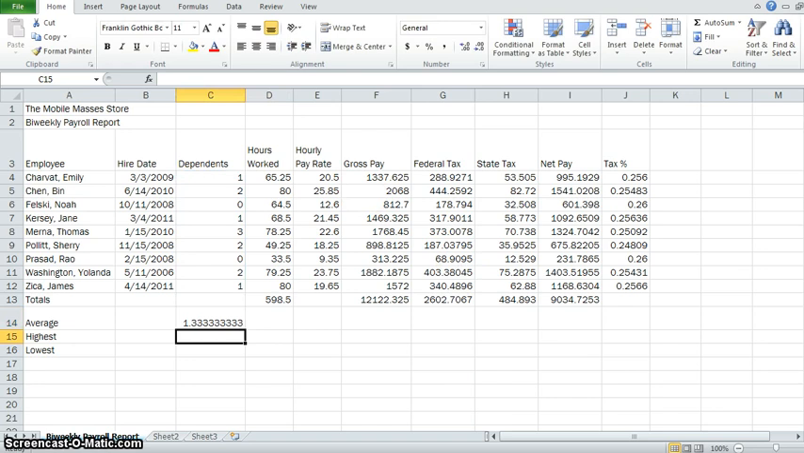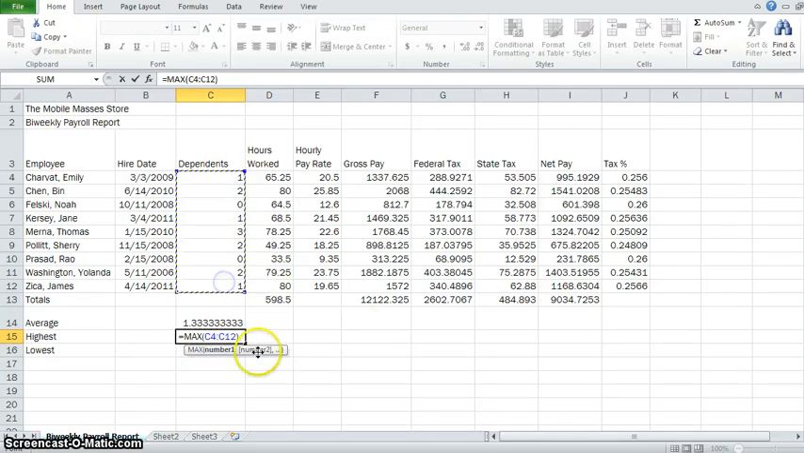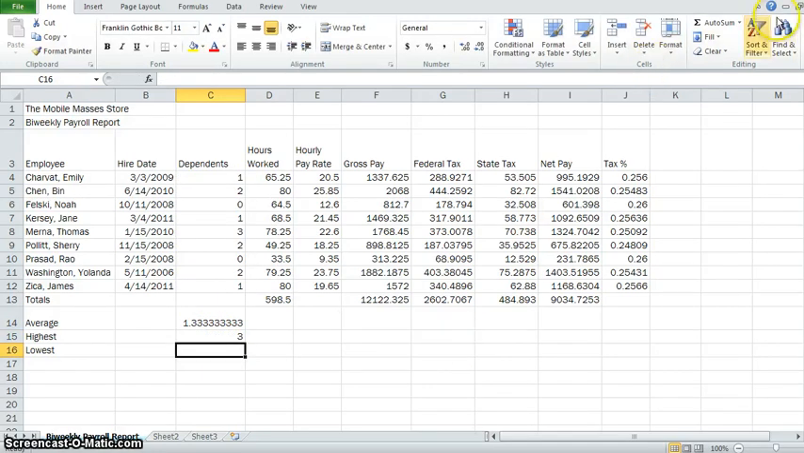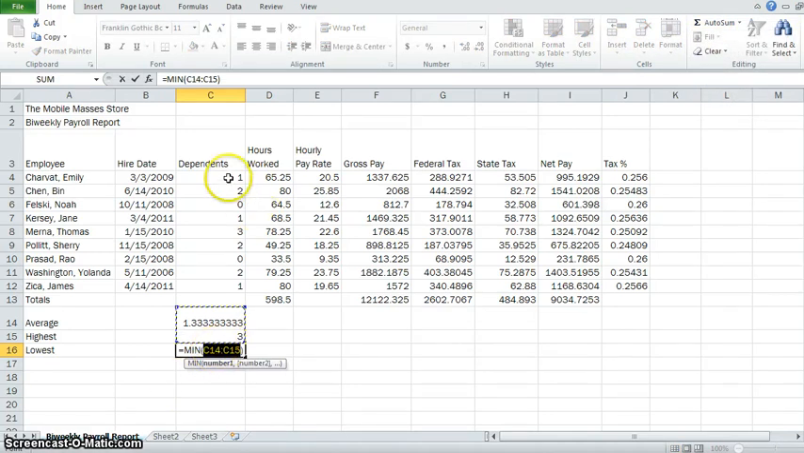Moving on to page 86 and 87. We're going to do the highest now. Again, max. So it's asking you for the range. Simply take your mouse and highlight C4 through C12 again. Enter. Go back up to here, minimum. Again, check the range. Re-highlight with your mouse, C4 through C12, and enter.